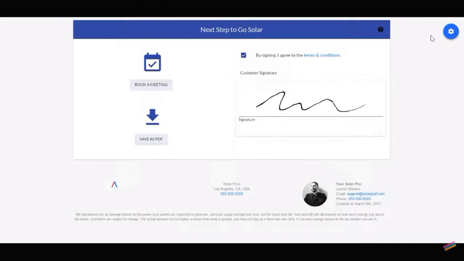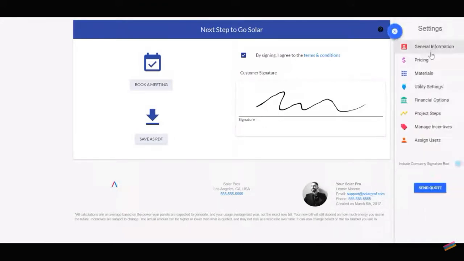Remember, at the top of your proposal, you can change anything in real time and just ask the client to refresh, and they will have the latest version all the time. So that's what's on your proposal.